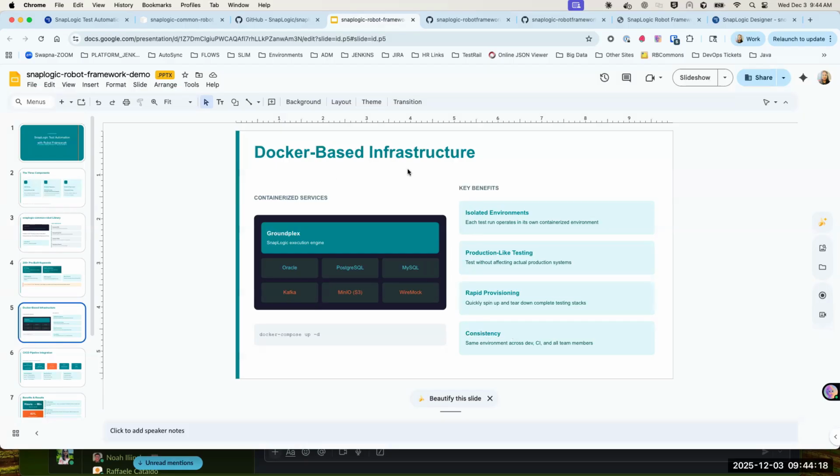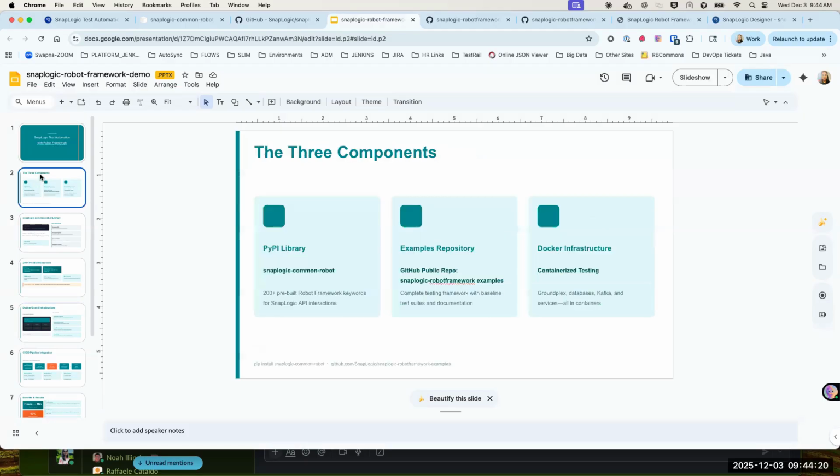So to summarize what I have spoken until now, our main example repository contains the SnapLogic Common Robot Library, which follows a Docker infrastructure. Okay, so this is the overall summary.